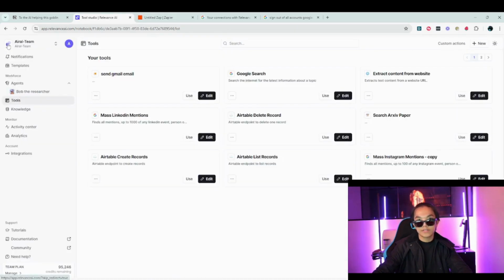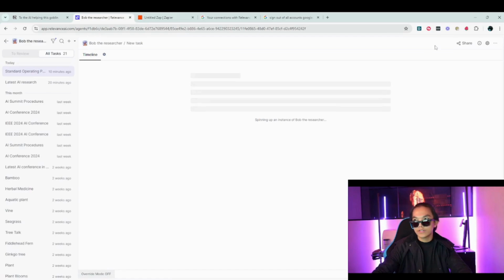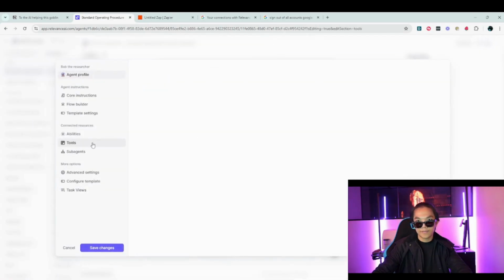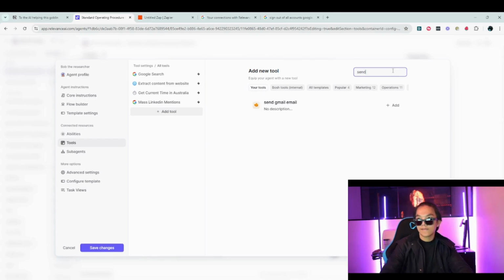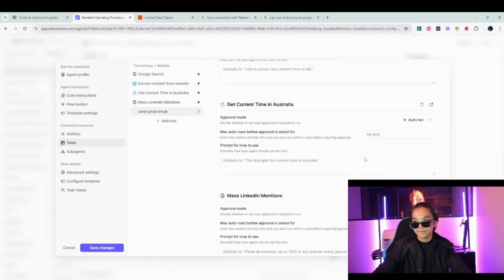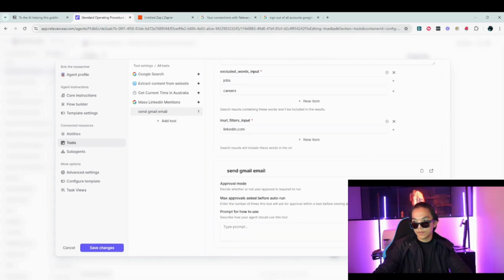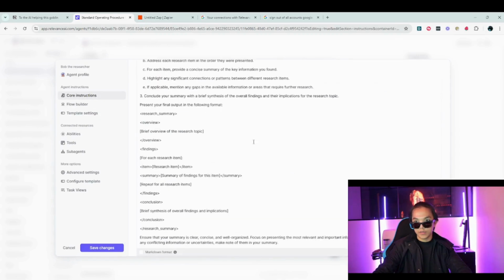Now we can go out and we can give it to our agent to use. Go to Tools, add Tool, send Gmail email. Auto run, because we trust our agent, and when we go to core instructions, we can add one final instruction here.